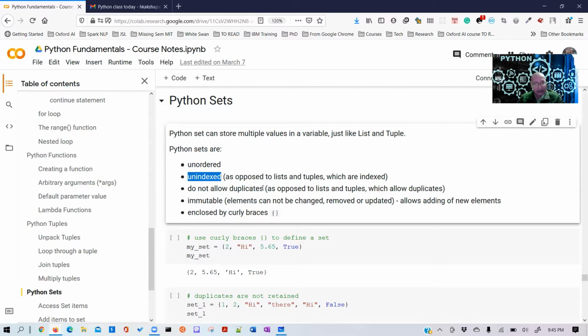Also, here is something new in sets when you compare them to, for example, a list or tuple, which allow duplicates. Sets do not allow duplicates, just like in a mathematical set. Also, they are immutable. Immutable means you cannot change the elements, you cannot remove or update them, but you can add new elements. Adding new elements is allowed, but you cannot change the elements that are already there.